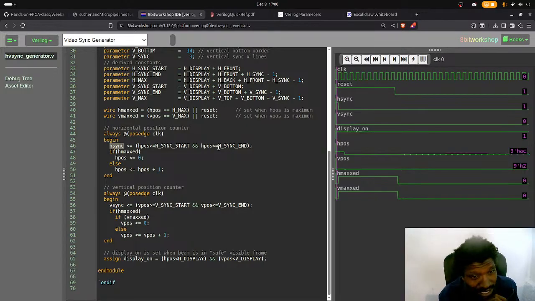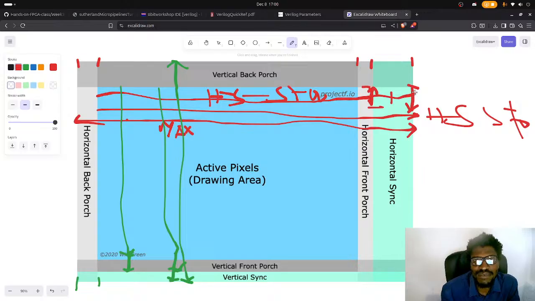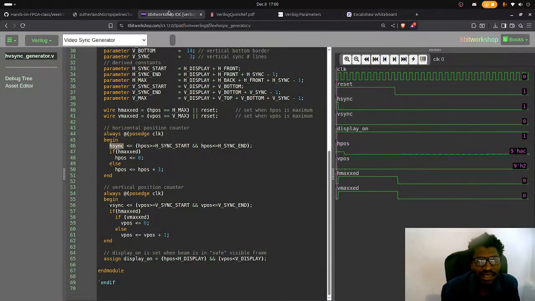If it's greater than start and less than end, end being here, end being there, if those two are true, then this is either going to be true or false. What do we want it to be here? When will this return true?